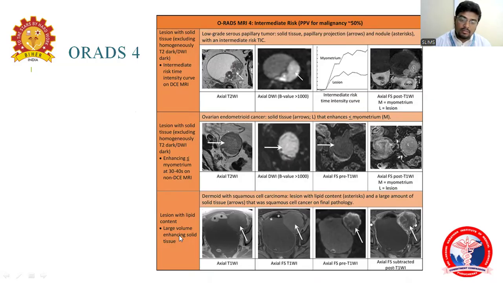And a lesion with lipid content but containing a large volume of enhancing solid tissue, like a dermoid with squamous cell carcinoma, malignant degeneration, with development of squamous cell carcinoma. In this lesion with lipid content, which appears T1 hyperintense in the non-dependent portion, there is also an intermediate signal intensity area in one portion of the lesion, and the corresponding area in the T1 fat sat sequence. And in the post-contrast fat sat sequence, you are able to see a mild amount of enhancement in the solid area. So this is a lipid-containing lesion with a large amount of solid enhancing area. So an overall score of 4 is given.